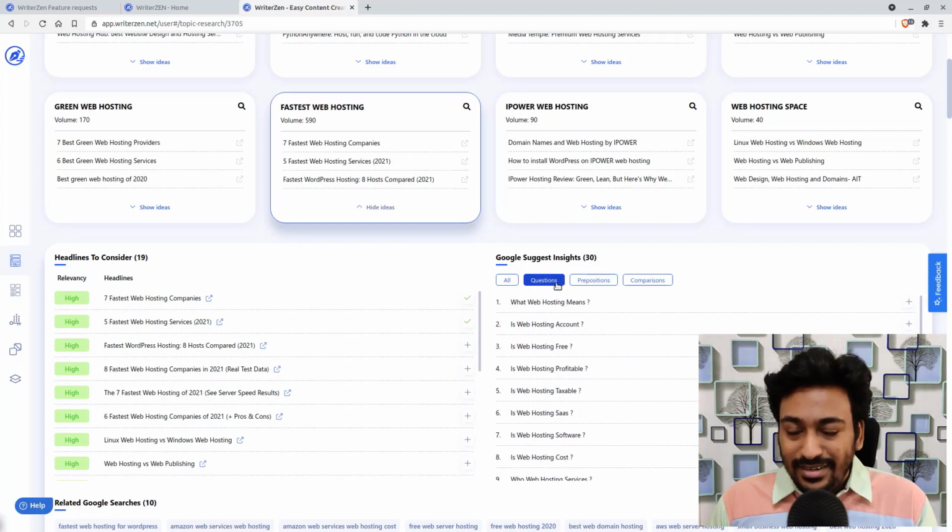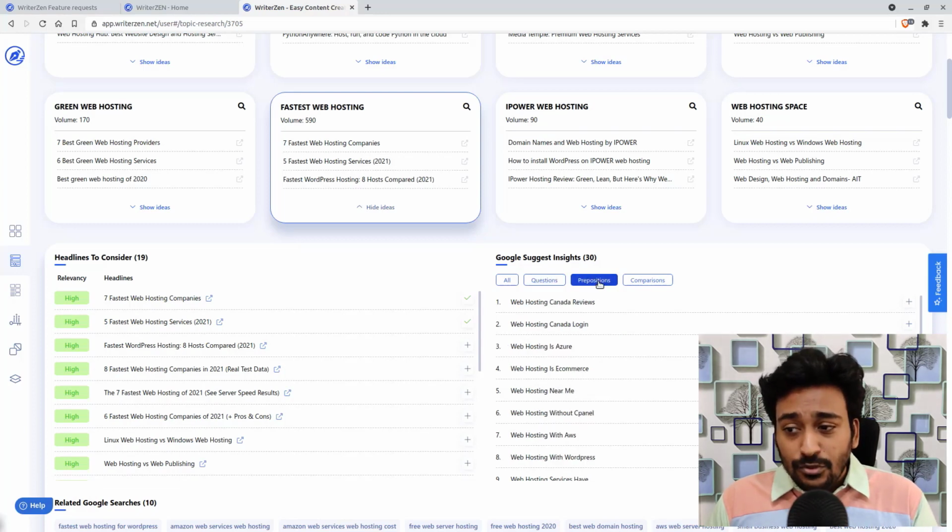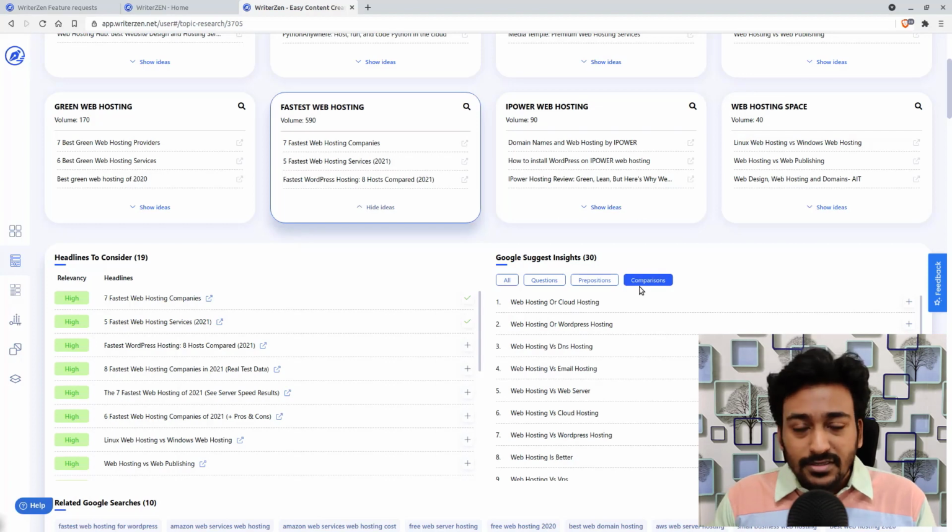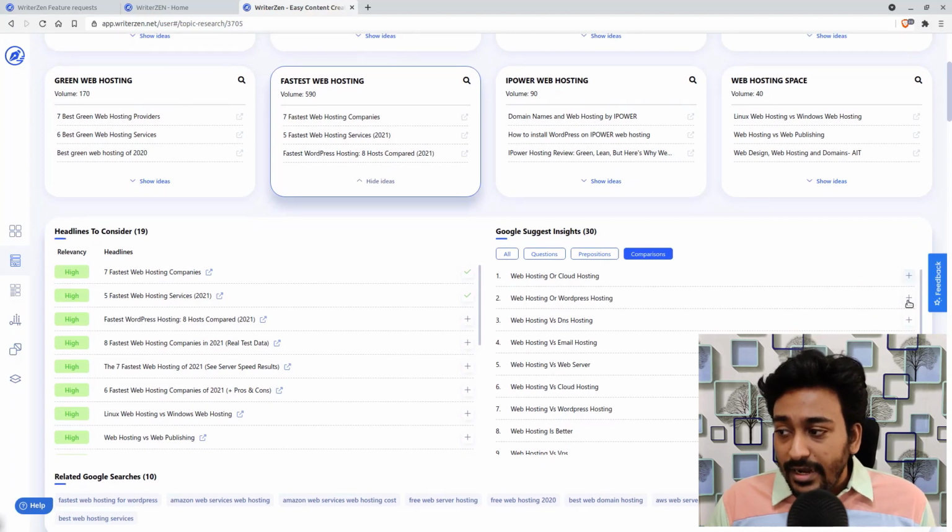First, questions, which are easy to understand. These are question-type insights. Prepositions, where adding a keyword to the main keyword shows all the different options. Comparison is like a versus keyword, comparing two different entities and showing that. You get the idea. There's an add to list option from here as well.